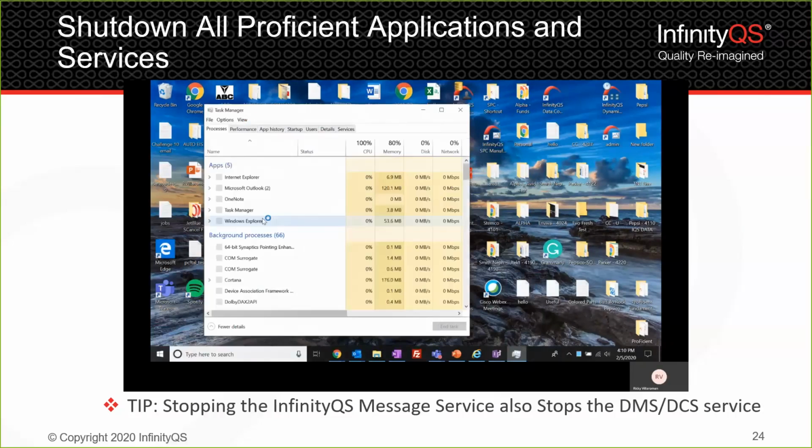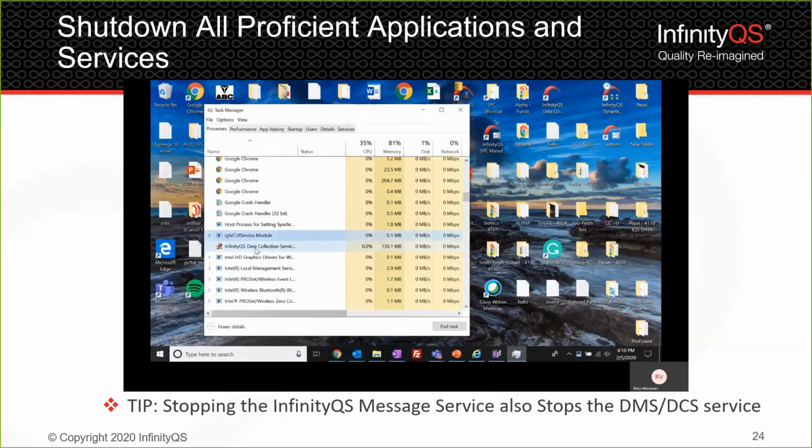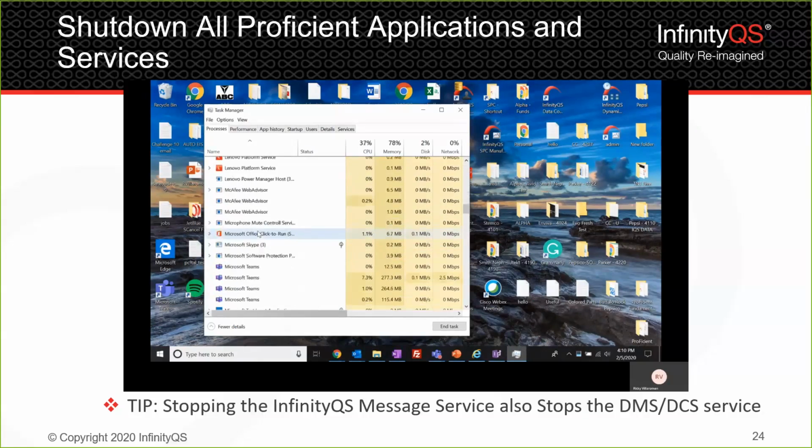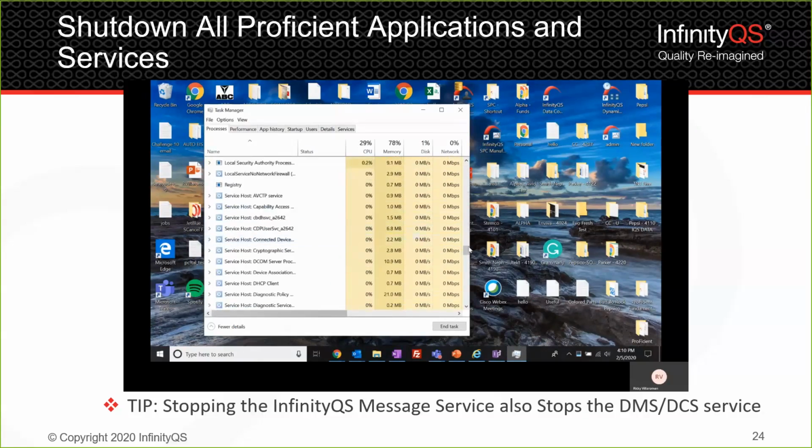And then lastly, I'm going to Task Manager, and if there are any InfinityQS applications running, for example, I have this one running, you can go ahead and manually end that, to make sure nothing is running in the background. So I'm double checking that nothing is running in the background, no InfinityQS stuff, because if there is, the upgrade process will be hindered.